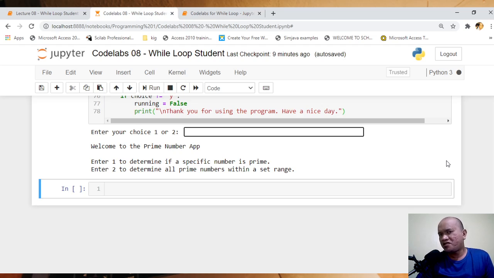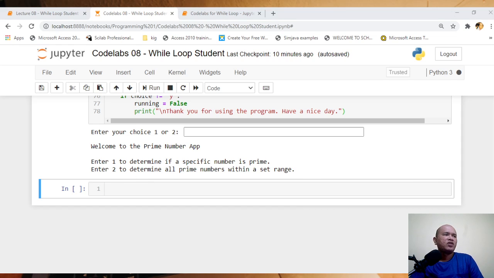So enter your choice, 1 or 2. What are those 1 or 2? The idea is that if you enter 1, determine if a specific number is prime. If you enter 2, determine all prime numbers within a certain range.